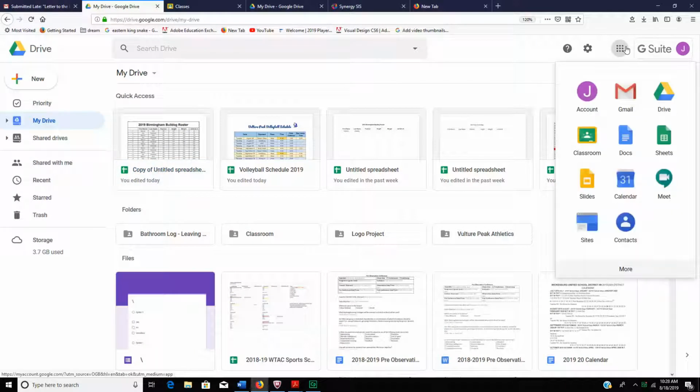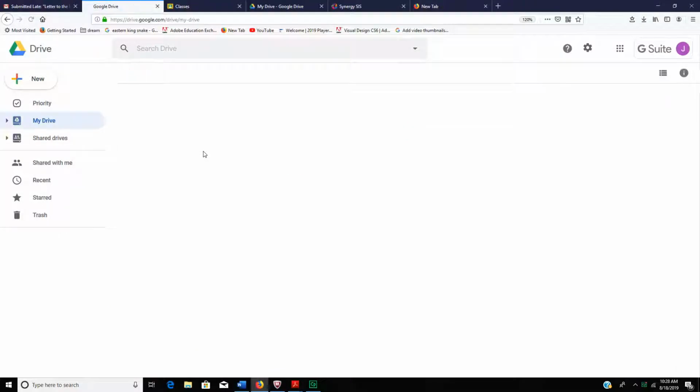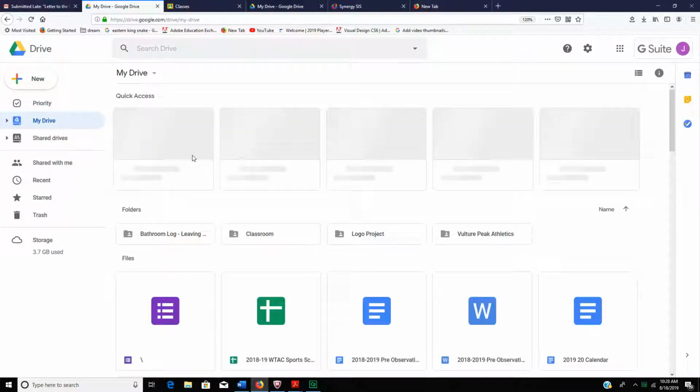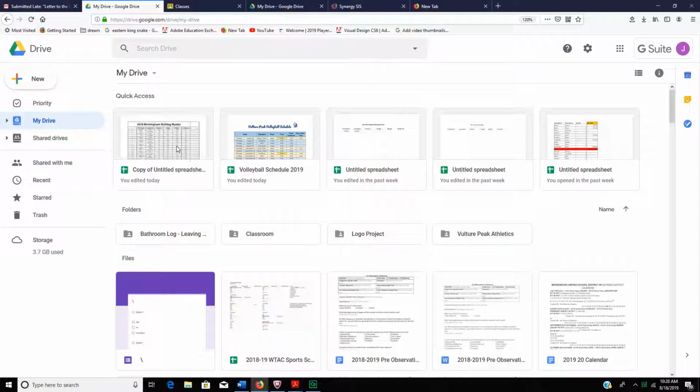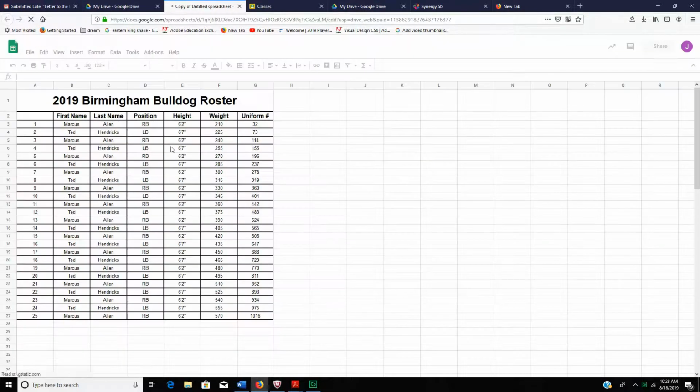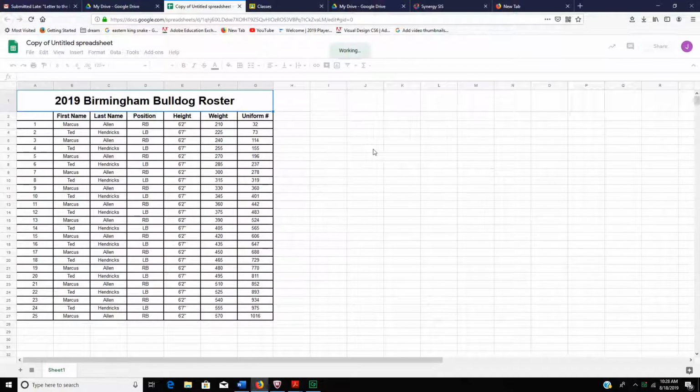If you go to the waffle once you've signed in and go to Drive, I already have it there, but let's do it again. You're going to see it gives you your quick access and the things you've recently done, and that's the last thing I opened and worked on, so it's the first one that's available to me.